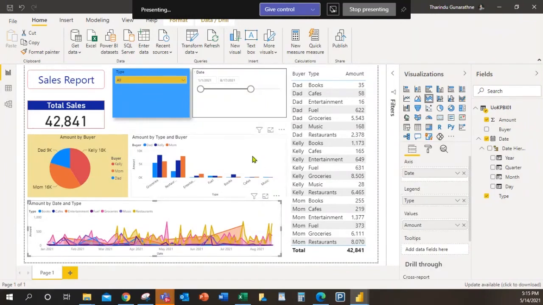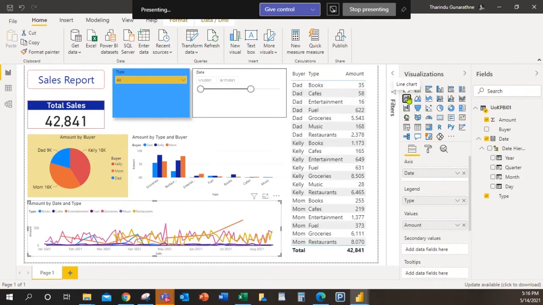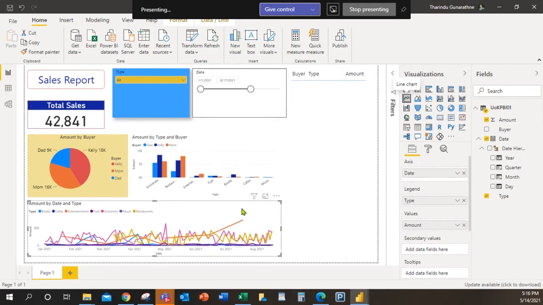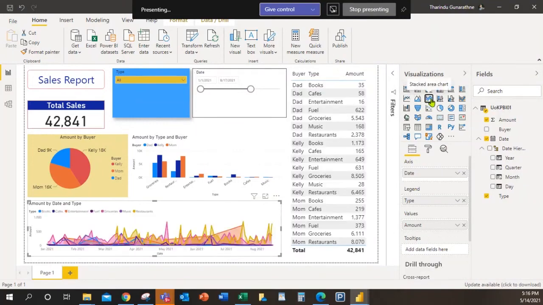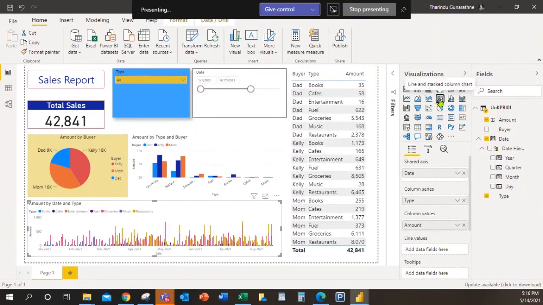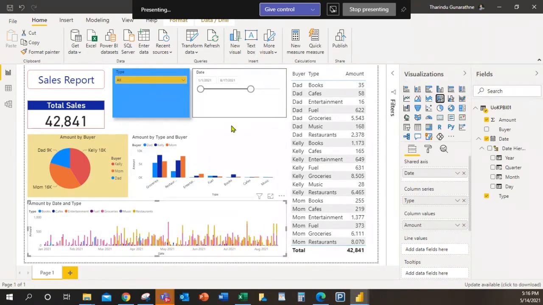Now we already created the report. You can simply, let's say, let me convert this to a line chart. See, you can select the same data set. You can select the same visualization and you can change it like this. Okay, like this. So I'll remain it as this anyway.